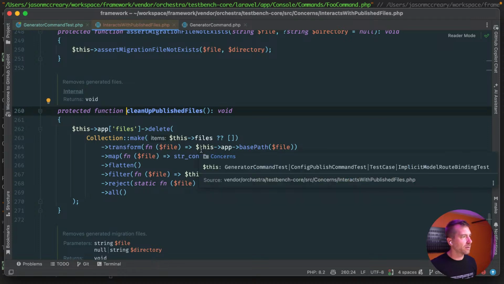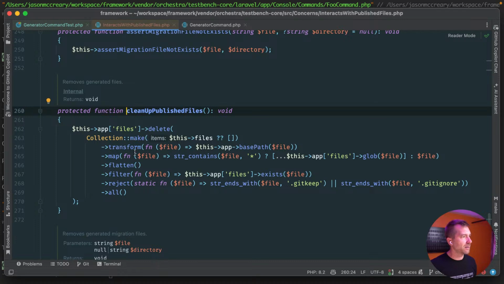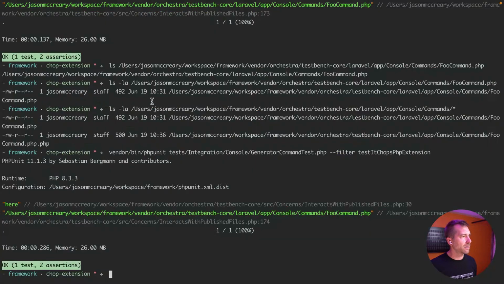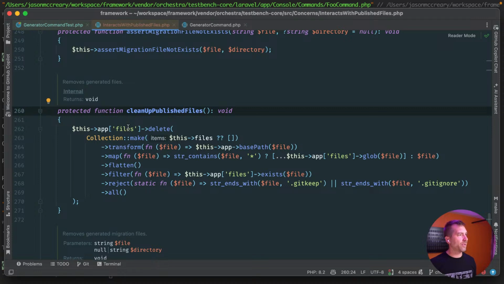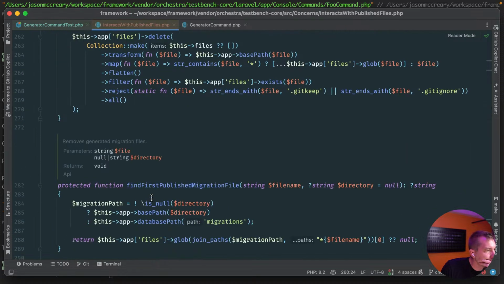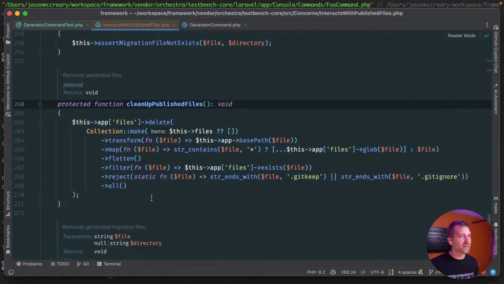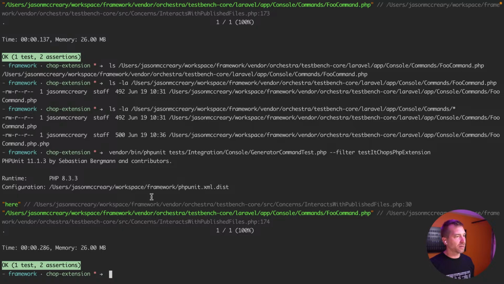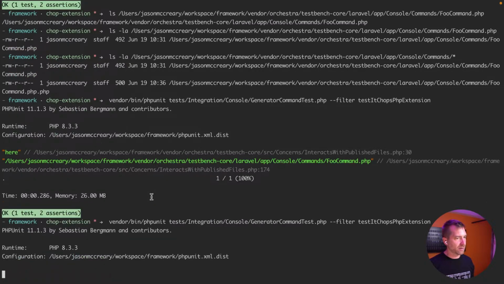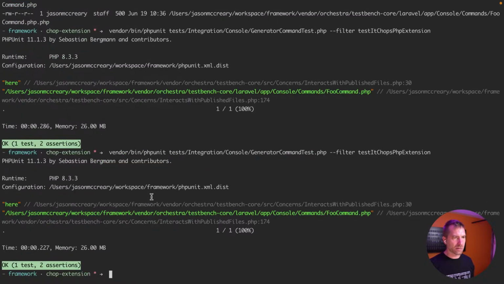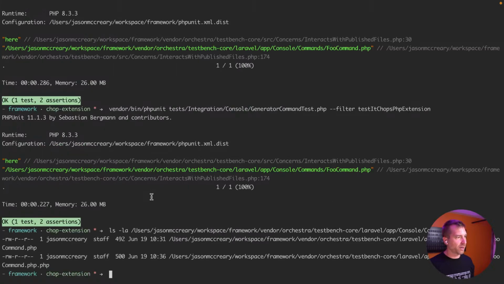Glob, make. This app files delete, so it uses the file system and it cleans up, but it doesn't seem to be cleaning up our commands. Yeah, see, they're both in here.